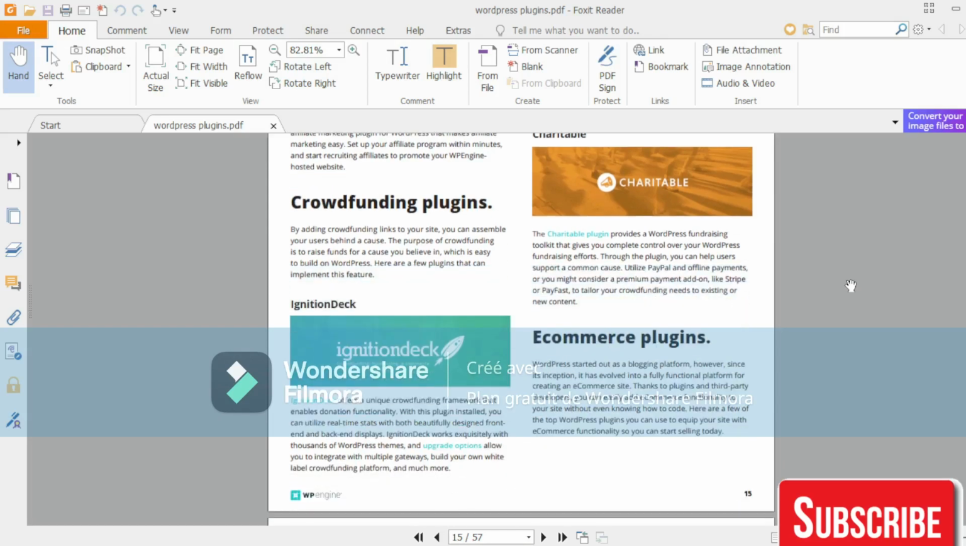For the e-commerce plugins, WordPress started out as a blogging platform. However, since its inception, it has evolved into a fully functional platform for creating an e-commerce site. Thanks to plugins and third-party developers, you can easily add e-commerce functionality to your site without even knowing how to code. Here are a few of the top WordPress plugins you can use to equip your site with e-commerce functionality, so you can start selling today.